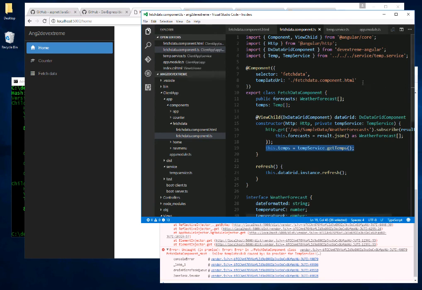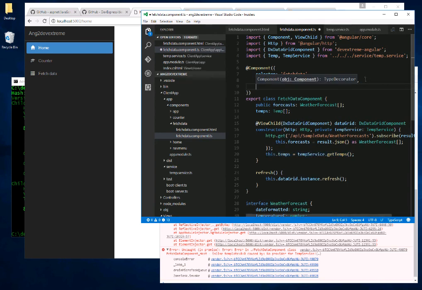But we also need to tell Angular about this new provider, in the providers array, so it knows about all the components that we are going to inject into our component. And the provider that we are providing here is a temp service.